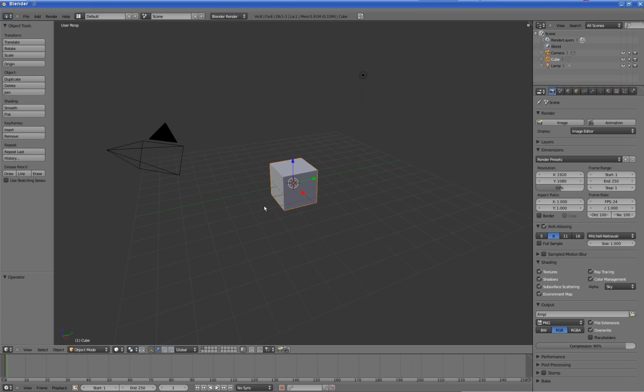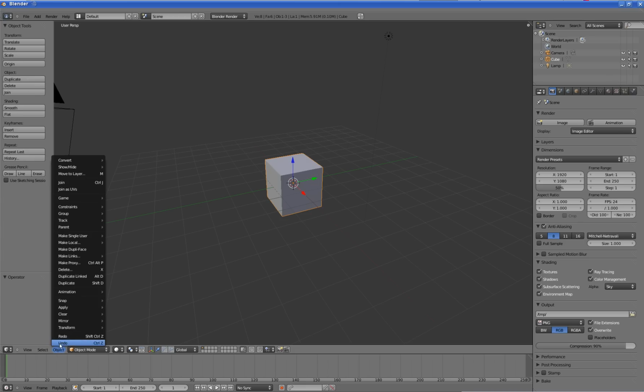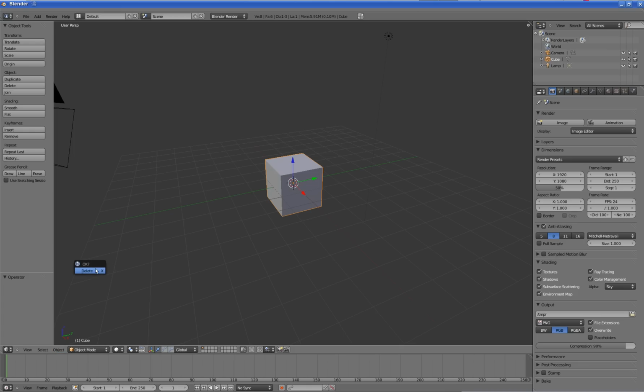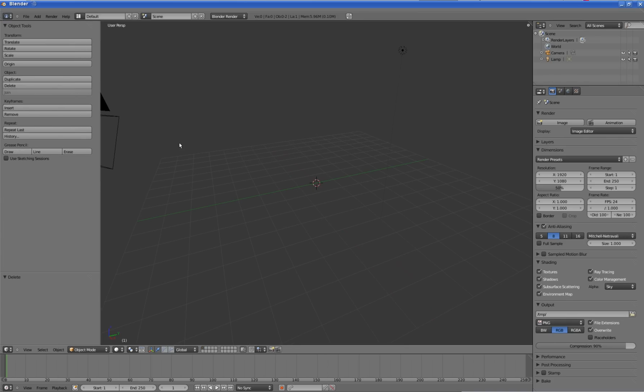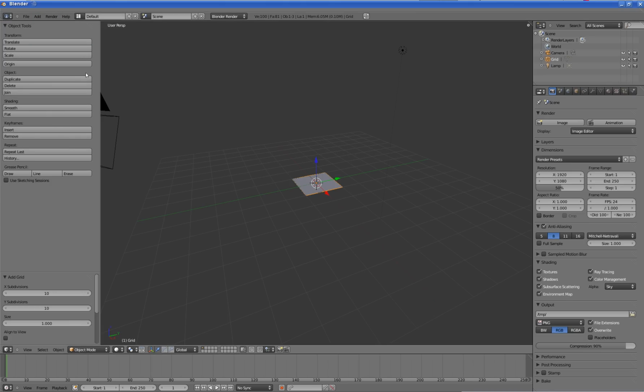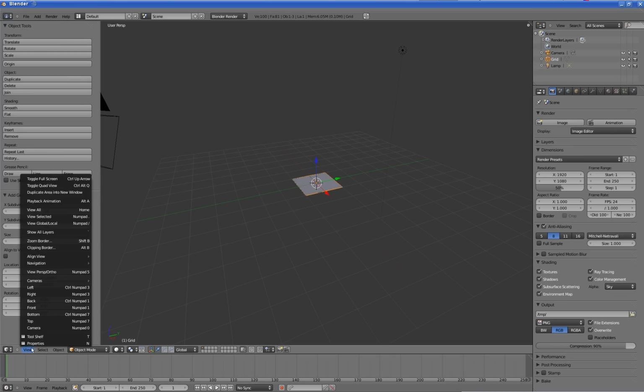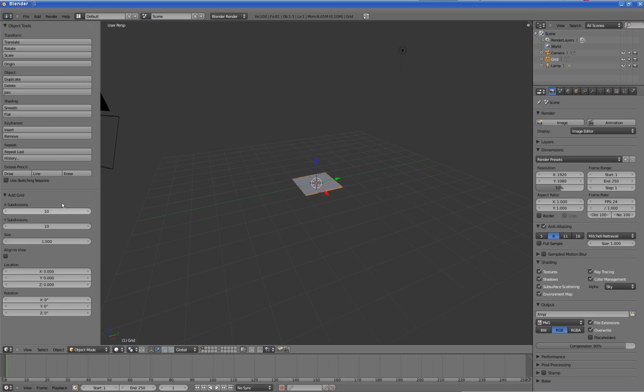I'll first delete the default cube. To delete an object, you can go to the Object menu in the 3D view header and go to Delete. The hotkey for delete is X. Then you delete. Now let's add a grid object: Add, Mesh, Grid. You'll notice that in the 3D view tool shelf, you get the Add Grid operator properties.